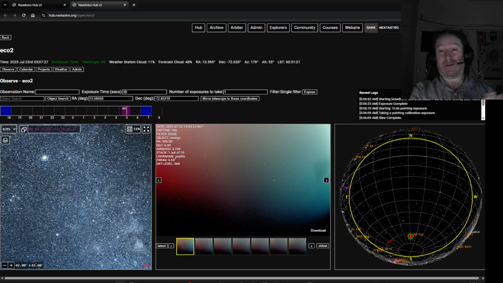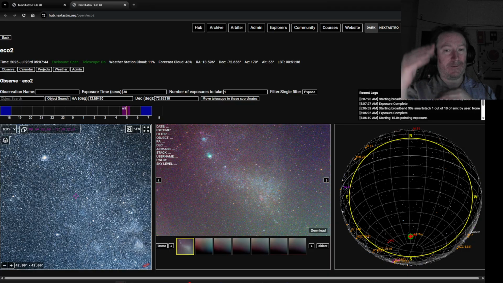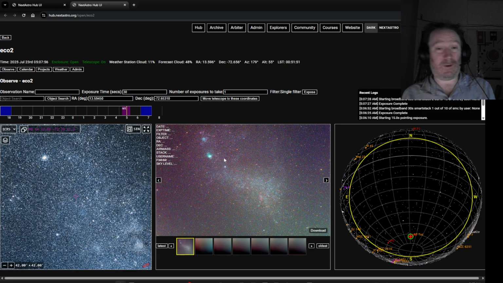Now the other thing about this is it automatically does something called smart stacking. We asked it for a 300-second exposure, and instead of taking 300 seconds at once, it's taking 10 30-second exposures and automatically stacking them. So we should see this build up over time as the exposure gets deeper and deeper. You can set that off, depending on what you want to do with your telescope. But that's pretty much the standard way we do things at the moment.